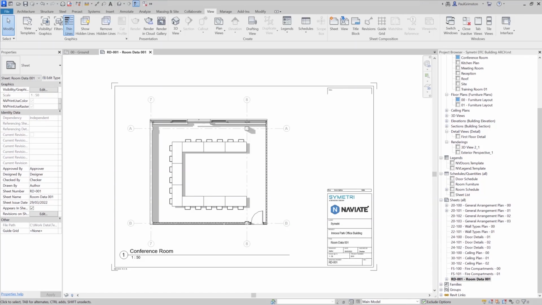The next feature we'll have a look at in Revit 2023 is the ability to filter schedules by sheets. This means that when a schedule is placed on a sheet, only the objects that are visible in the views on that sheet will actually be displayed in the schedule.